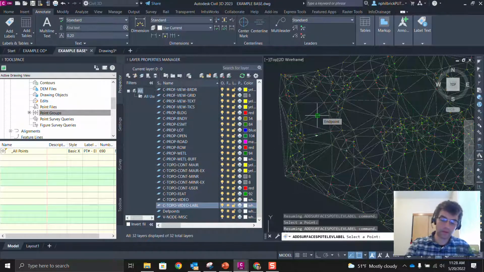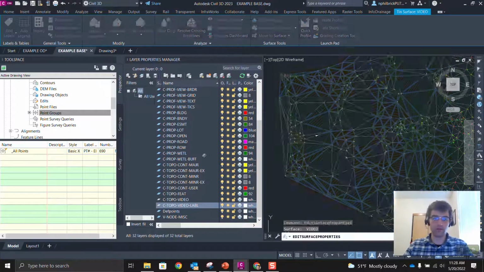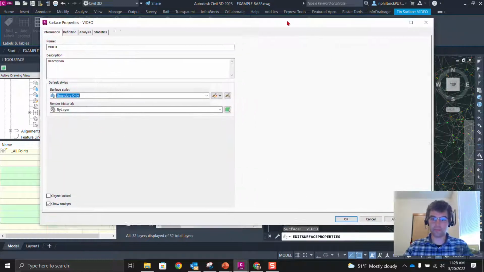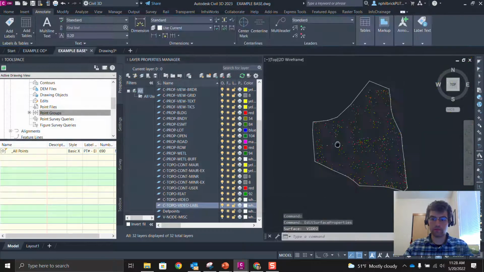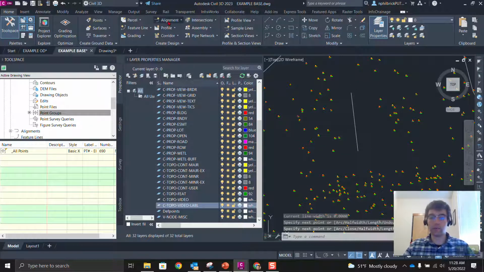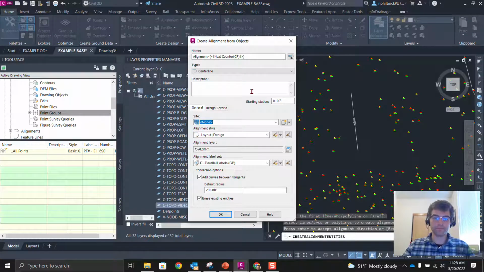And it's the same thing with an alignment too. Let's make this a little bit less busy, and we'll just throw this on border only. Then let's throw a polyline in here. All right, so let's create an alignment from objects. Select the alignment. It doesn't matter about the direction.